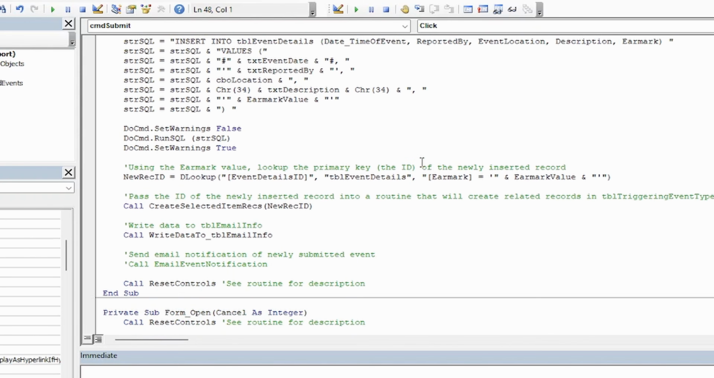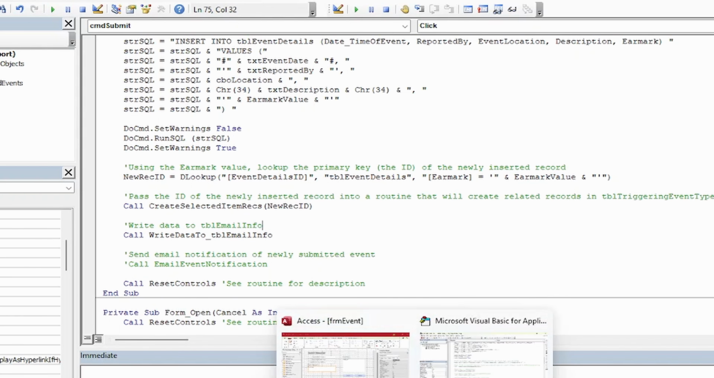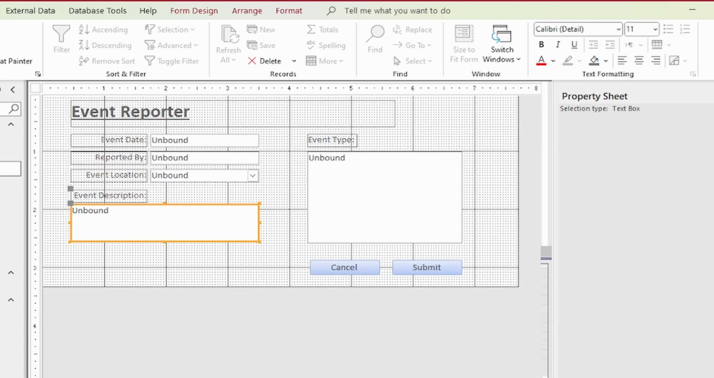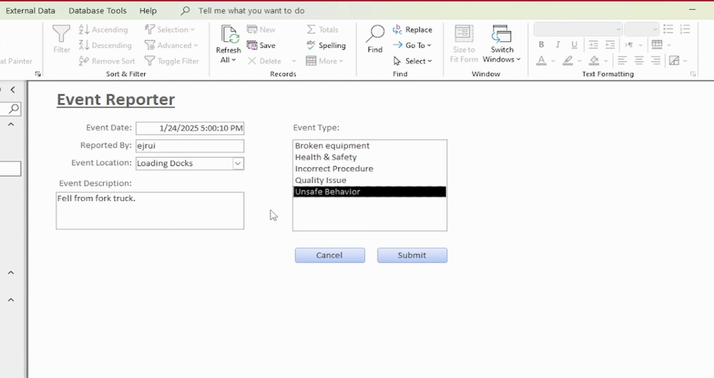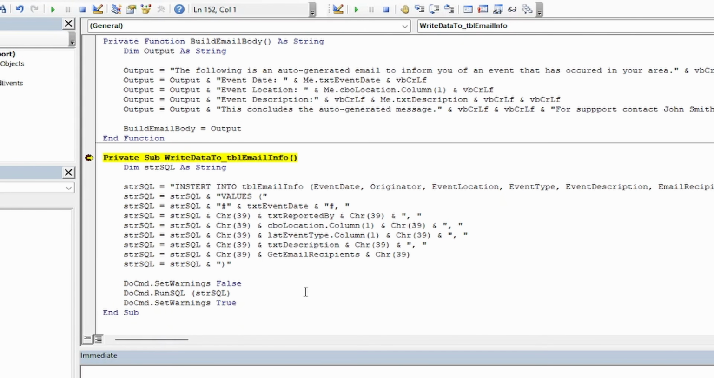And just to remind you, our new subroutine will be called from this line in the click event of the submit button. All right, I'll say that this event occurred on the loading docks, and we'll say someone fell off of a fork truck. We'll call it unsafe behavior and click submit. After a bit, our code break is reached and we can start stepping through the code.